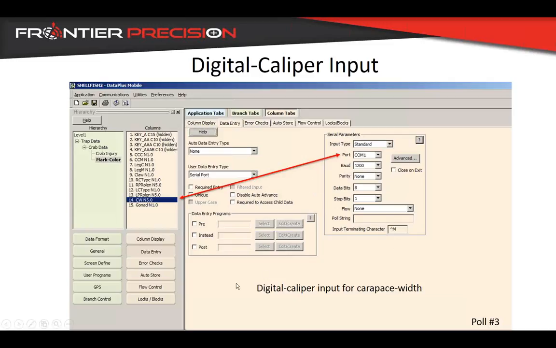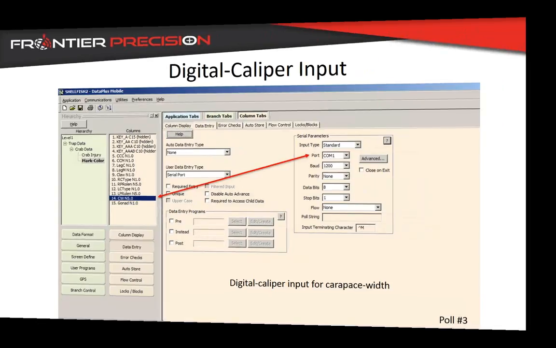other communication information. So out in the field, when you're using this, as soon as you get to the carapace width, you take your digital calipers, take that measurement, press a button on the digital calipers, and it would send that width data to DataPlus to be stored in the appropriate field. So a very nice way to use external devices, in this case digital calipers.